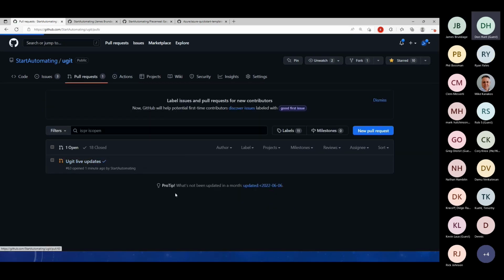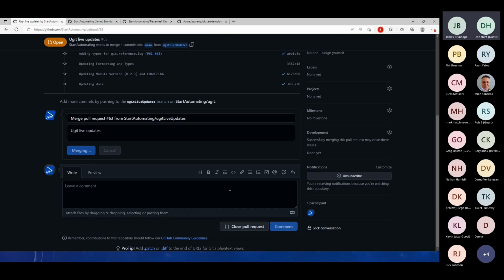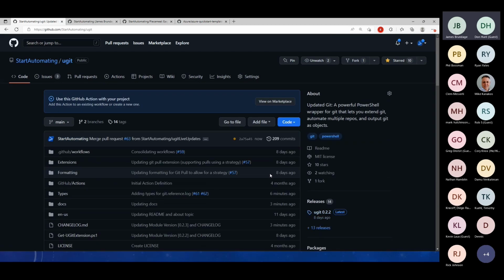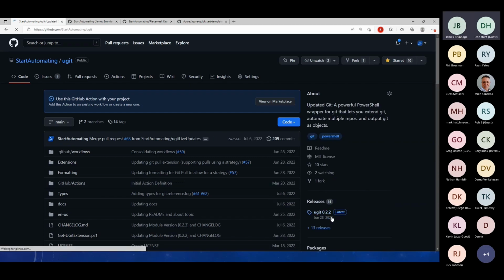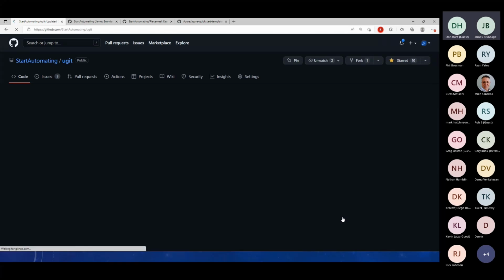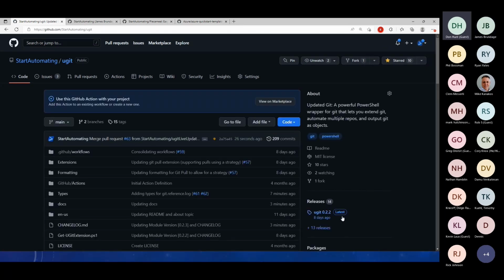All right, this is done. Merge my PR. Delete that branch. Go back over to here. Nervously wait. Last release was 8 days ago. Refresh. Refresh. Refresh. It's normally pretty quick, unless I forget to actually do the module version bump, but I'm pretty sure we did that today. I'm impatient. There we go. We're out.